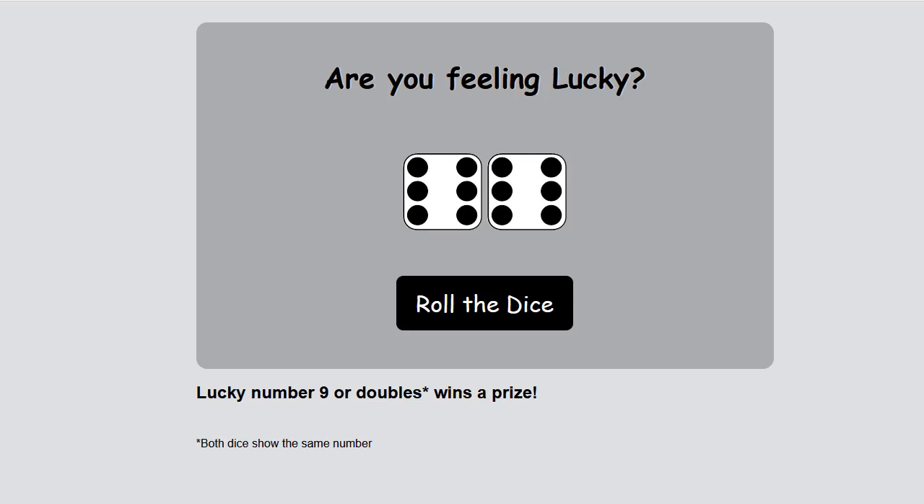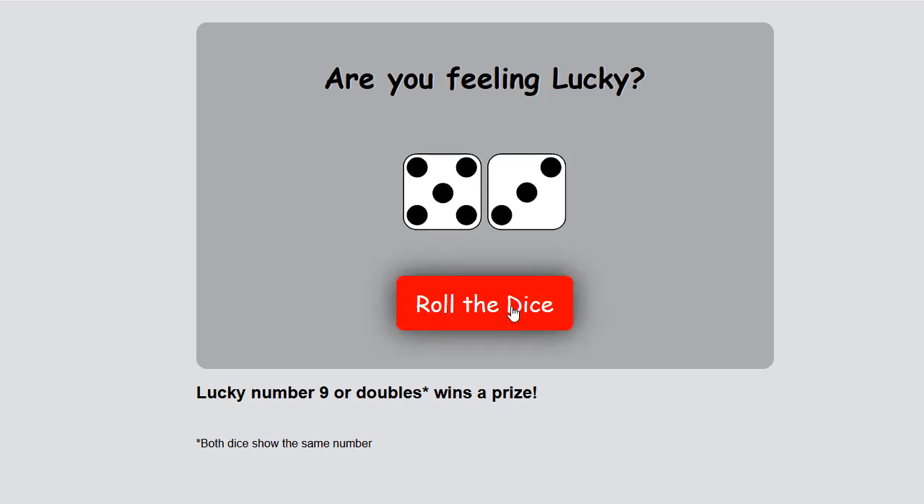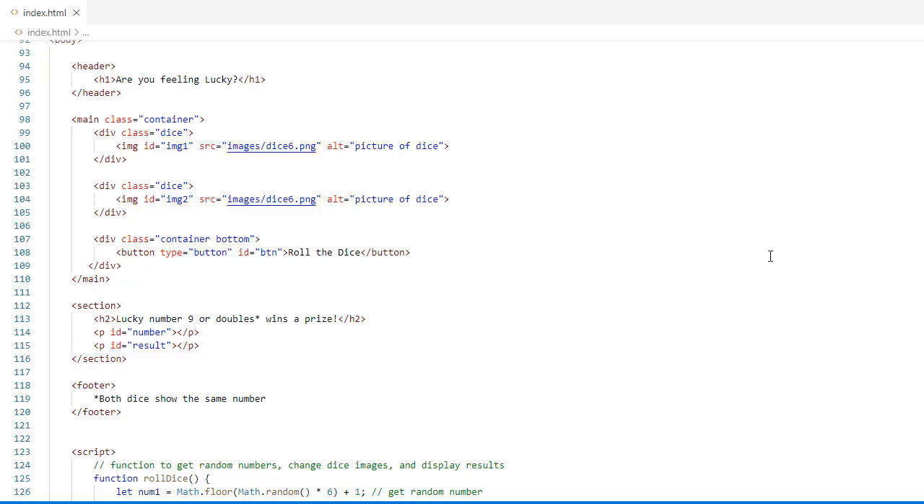So this is the file that will be given to you. Notice that you can click the button and roll the dice. All you need to do is to write the statements. So let's take a look at this code.